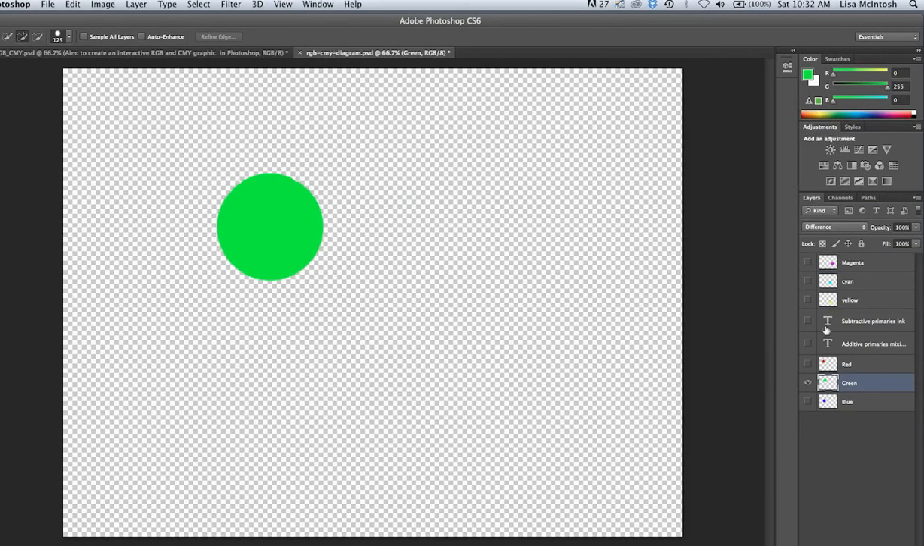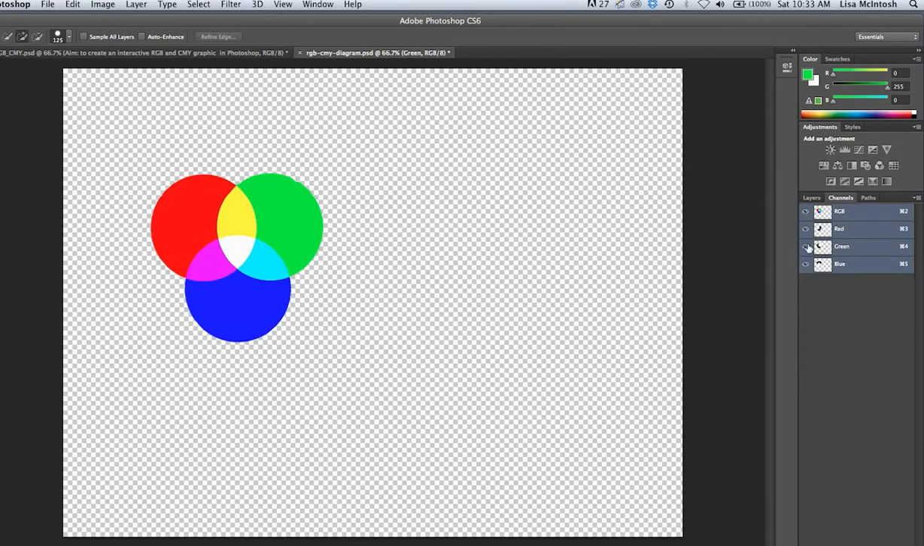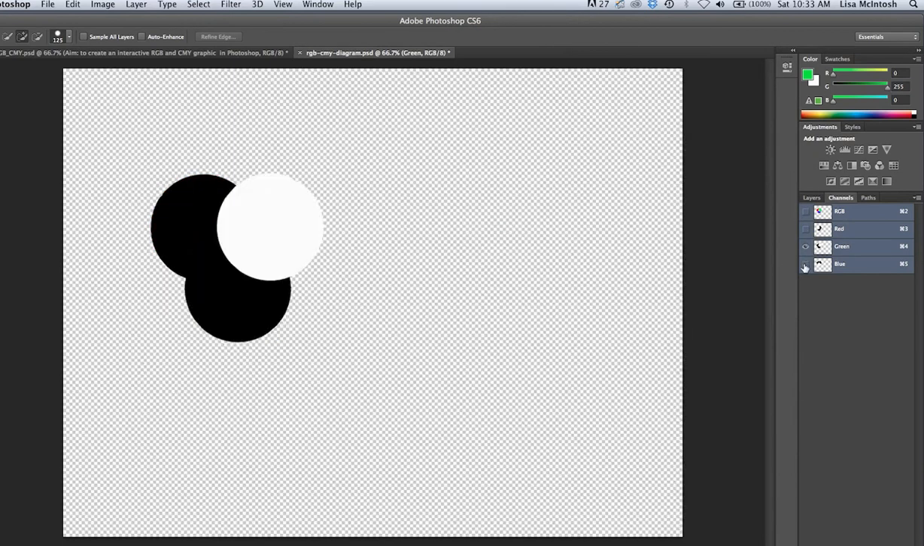We've gone back into layers and we've switched back on all 3 of the colours. You'll notice when we go back to channels that the red and the blue will be completely black because they will be blocking any light within the green channel. So there will be no red or blue light shining through this green channel.